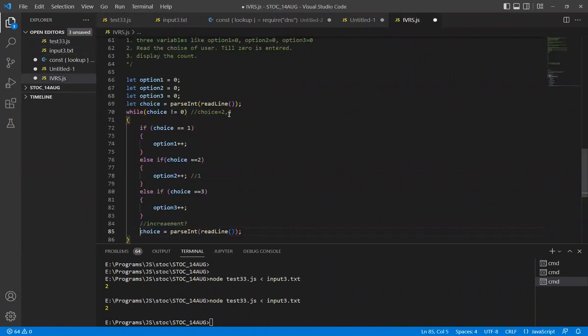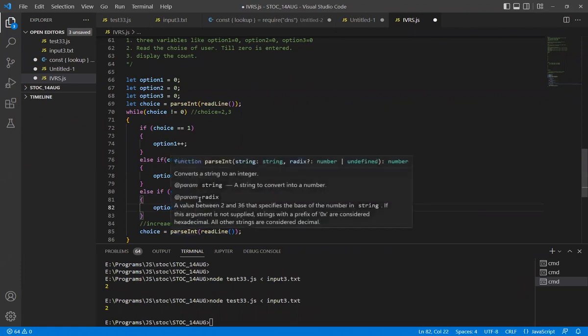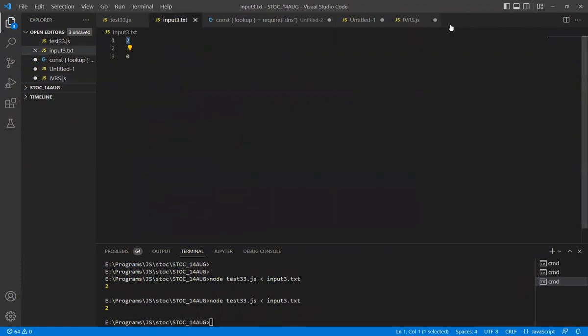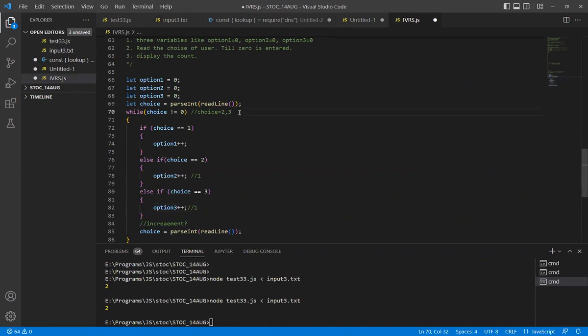So I come here and check: 3 is not equal to 0. Yes, so I enter the loop. Choice is equal to 1? No. Choice is equal to 2? No. Choice is equal to 3? Yes. So option 3 becomes 1. Then I come again and read the file again. What is the value? 0. So my choice becomes 0.